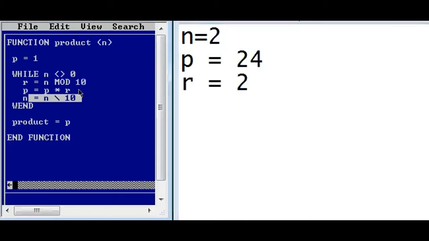n equal to n slash 10. So this will remove the last digit. There is only one digit, which will be removed, and there will be 0. So 0 will be stored in n. Now again we go to the condition. Now condition checking takes place. 0 is not equal to 0 is false.